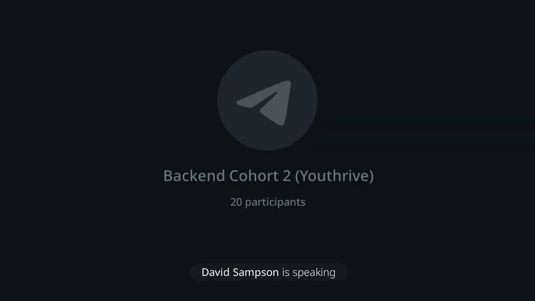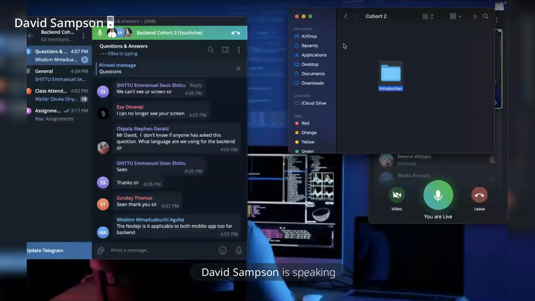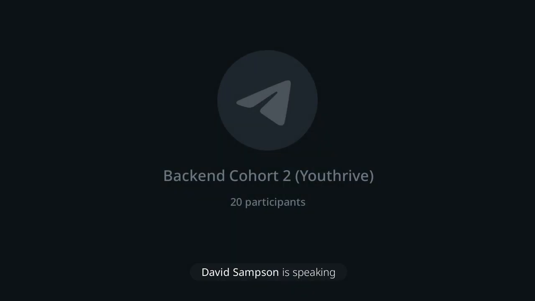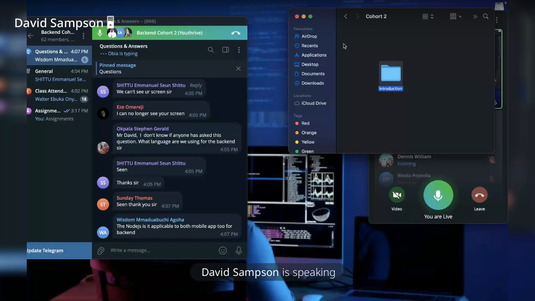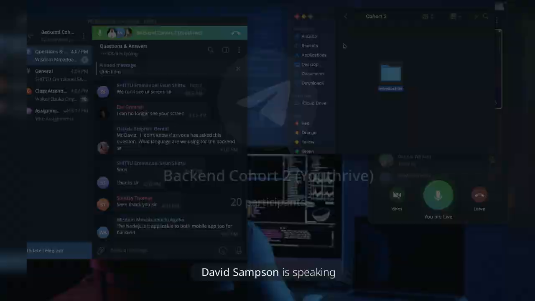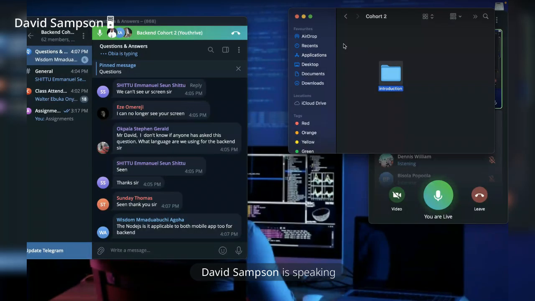Now, that backend, a front-end website can use it. A mobile app can use it. A dashboard can use it. If you also have a desktop app, it can also use it. Any software you want can also use the backend.